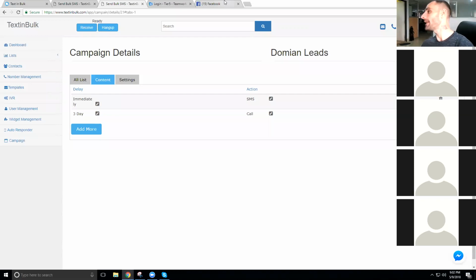You can dump leads from anywhere. If you're using Builderall, they have a webhook.